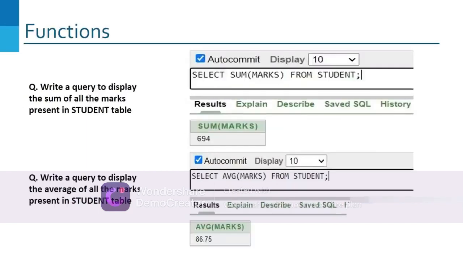Right. The next is sum. So sum of all marks, I'm getting here 694. Average of all marks, I'm getting 86.75. Right? Very easy multiple row functions where we can directly use the function to calculate the count, the sum, the average, the min and the max value. These were all of the functions and methods which were used in Oracle and SQL.